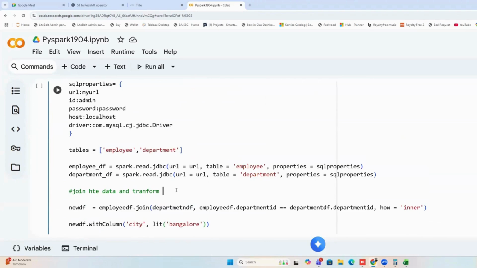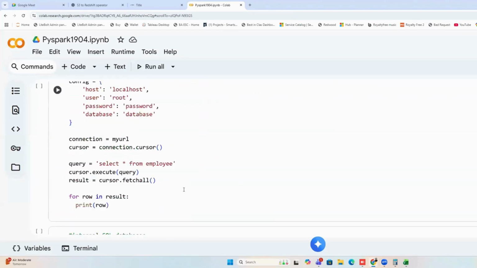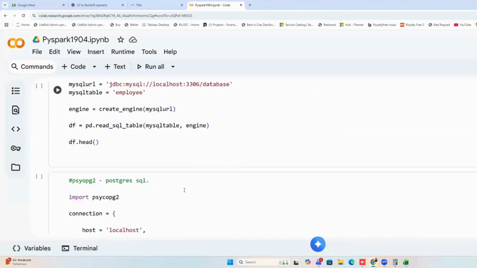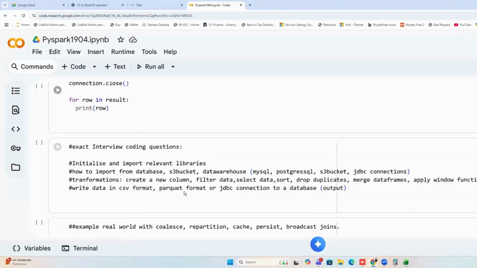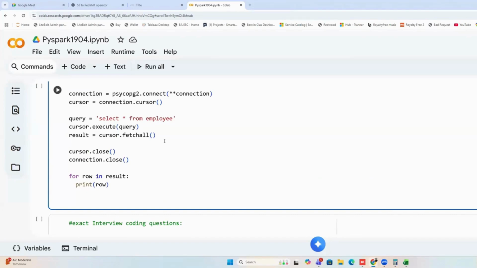I broke it down and showed you how to do it in a simple way. Correct? And that is pretty much the most important question: extract data, transform it, and load it somewhere into a bucket. That's it.